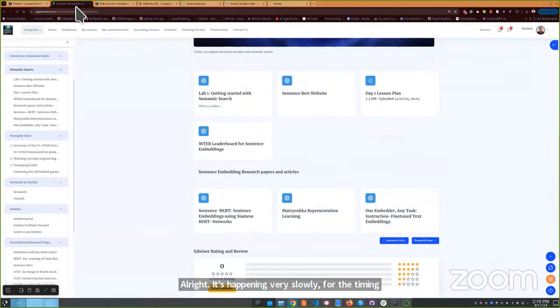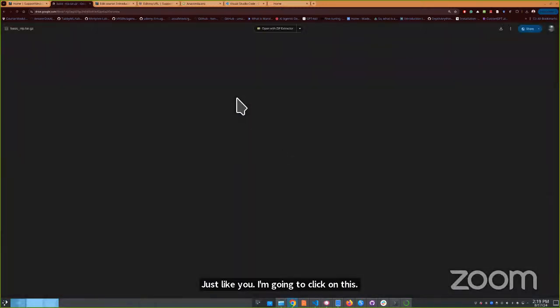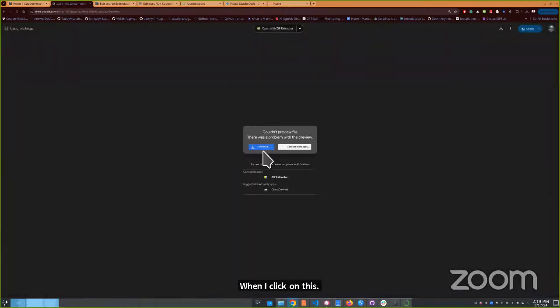Coming back to the course, do you see this, guys? This one, lab 1, getting started with semantic search. Just like you, I'm going to click on this. When I click on this, it should hopefully do all of this, download, blah, blah, blah. Let's download it anyway. It should download something called basic NLP tar gzip.